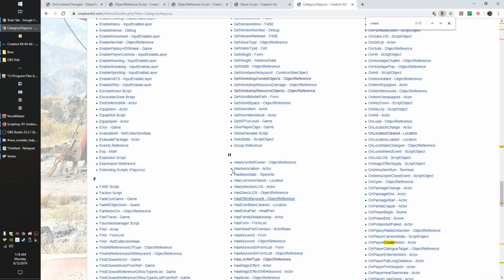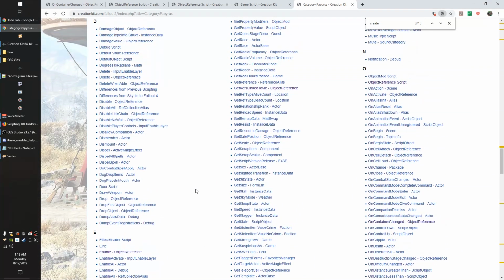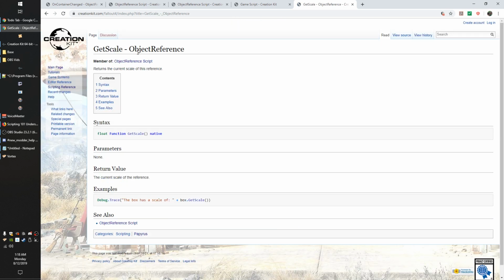And then once you find a function that sounds like it's going to do what you want, like let's say, okay, we want to get the scale. If you click on it, it will tell you what object or what type of script that function is available to, and that's the type you're going to generally need. It's a little more complex than that, but that's a good place to start.